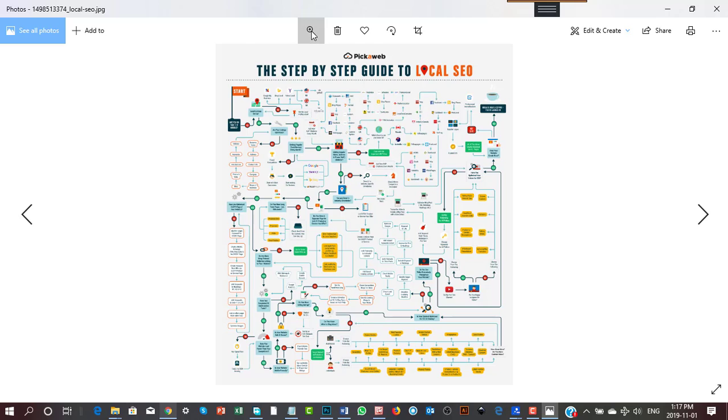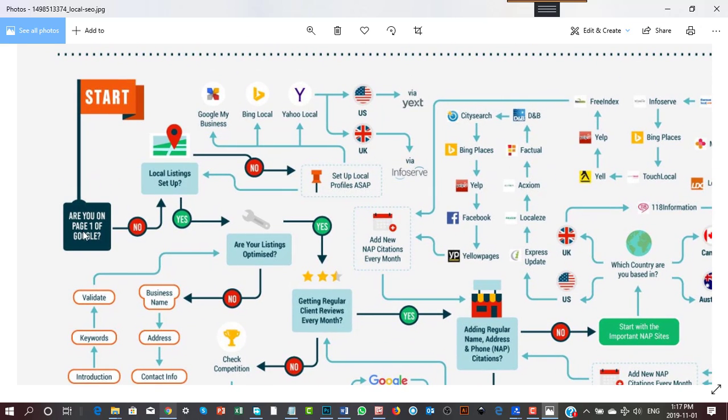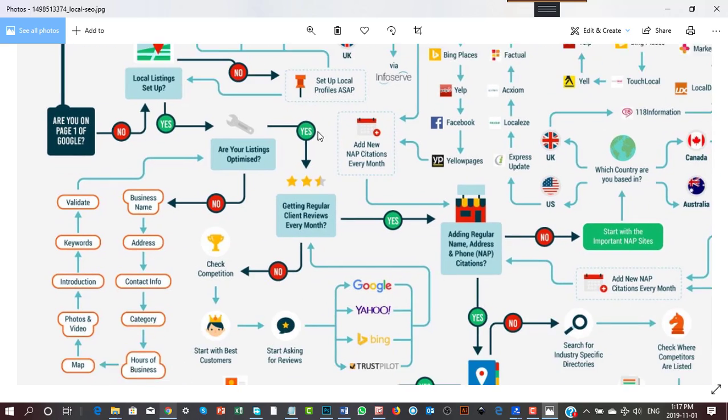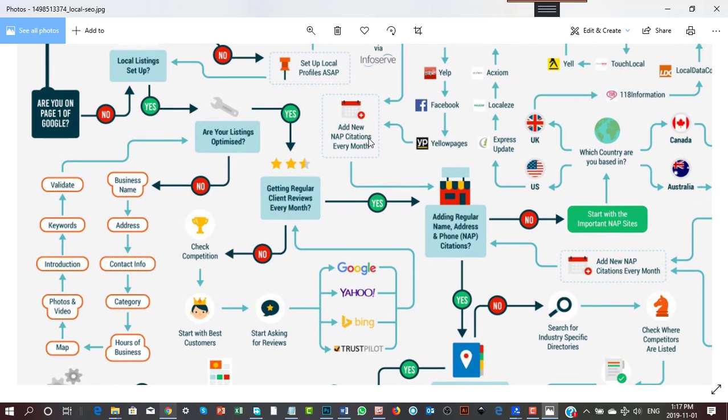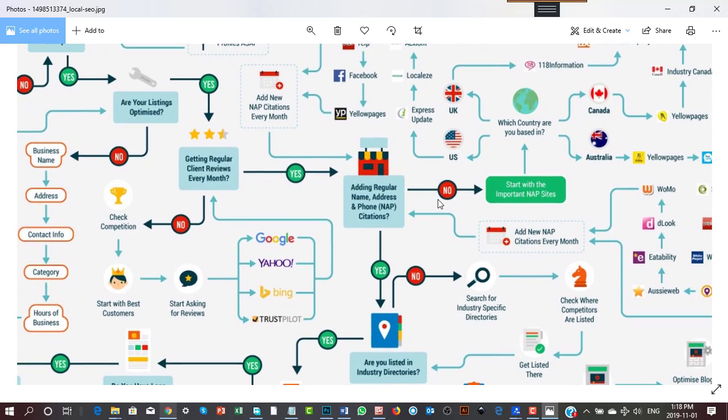But this is local SEO. So if you look in here and you follow this, it'll tell you, are you on page 1 on Google listings? No. So set up your local listings, set up your profiles, go to Google My Business. So there we go, right? And then here, when you're adding citations, which is really putting your details in a directory, your name, address, phone number, NAP, right? So there you would add them, and add new NAP and citations every month.